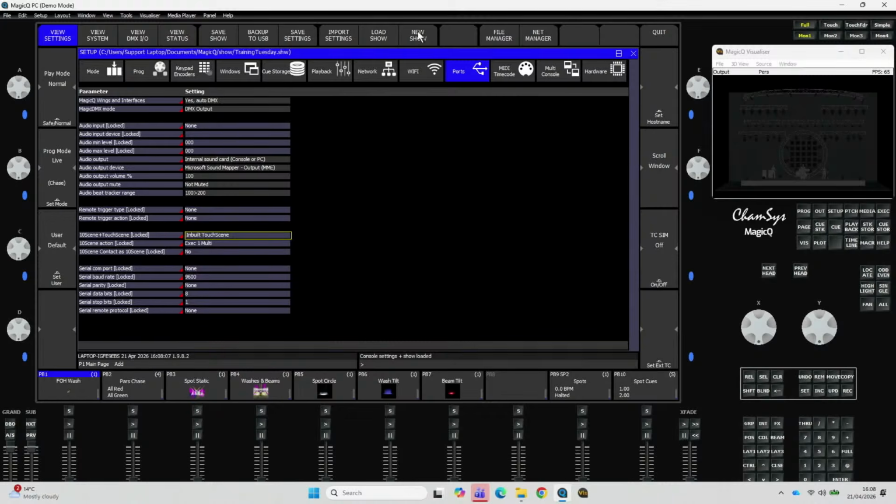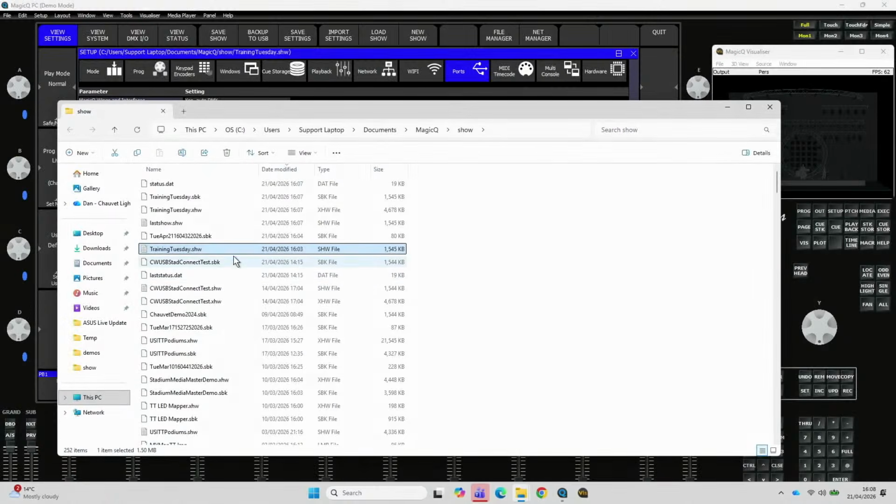Now I say everything. Why do I need these other files? So if I come back to my file manager window here, you'll now see in here I've got three files called Training Tuesday. The .shw was when I pressed save show. That's my show file. Okay? The other file I've got here is a .sbk file. A .sbk actually contains exactly the same information type as a show file. The SBK is the latest show backup file.